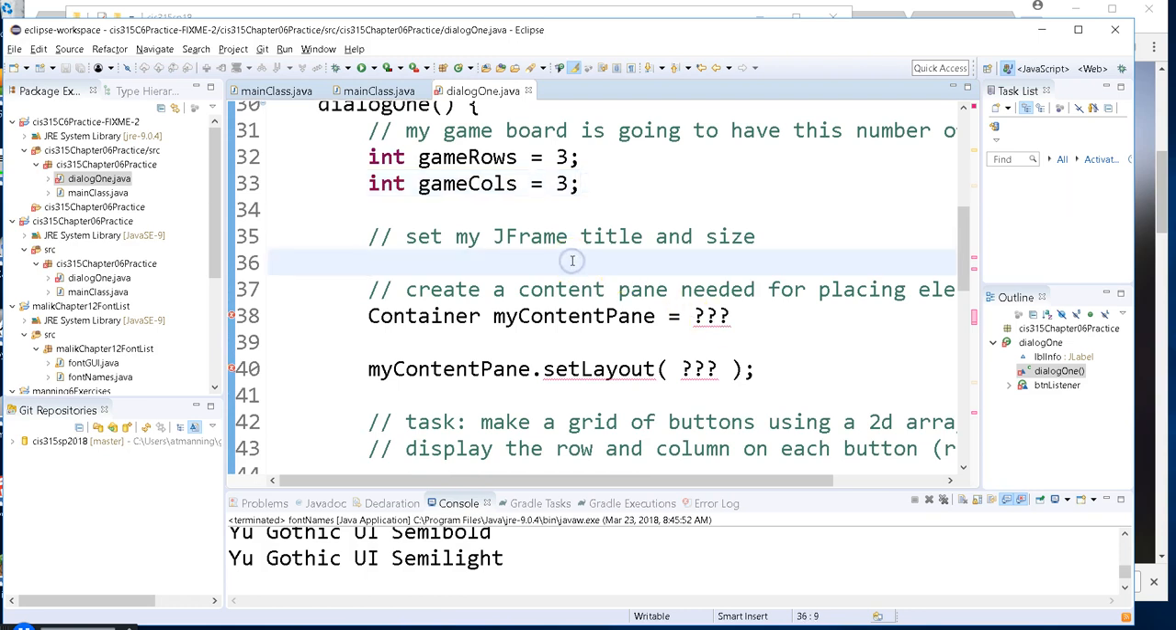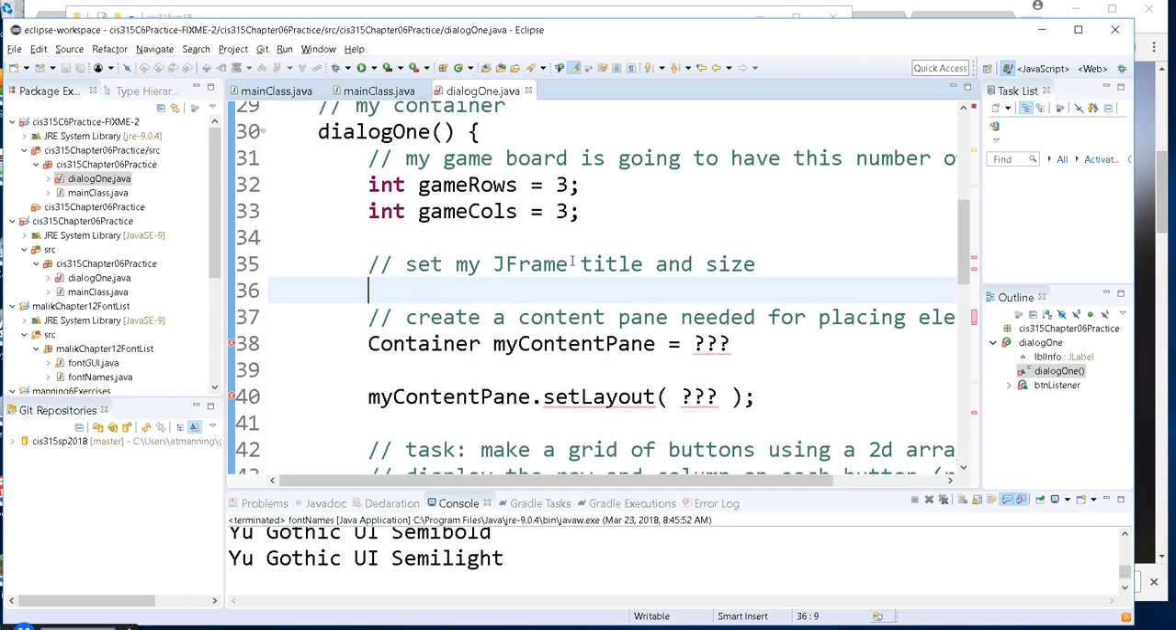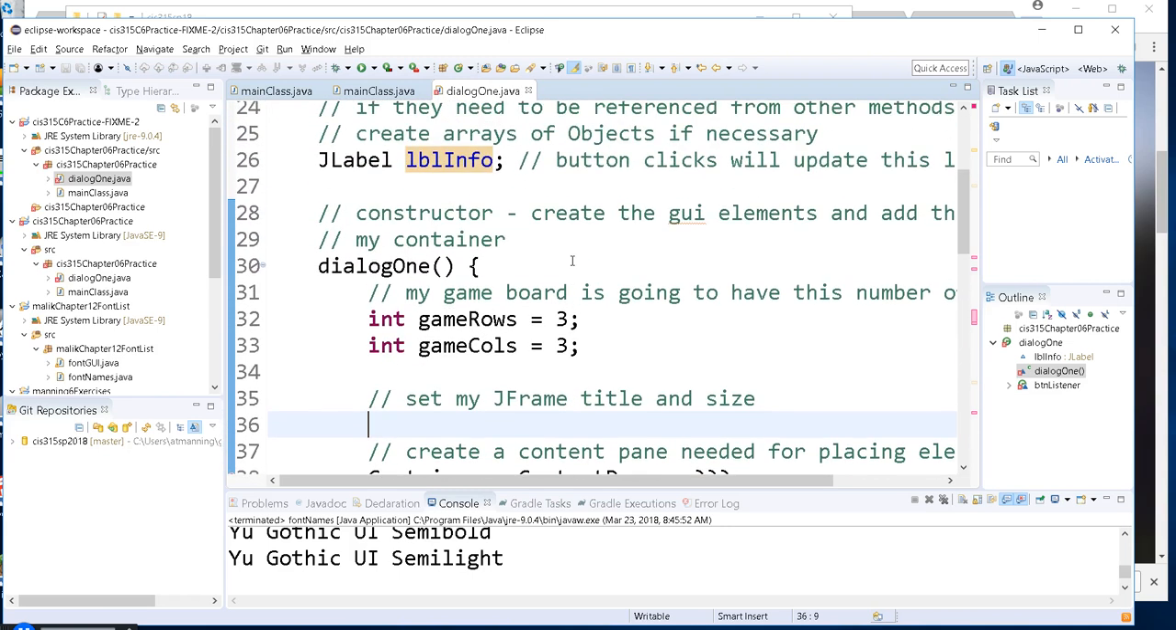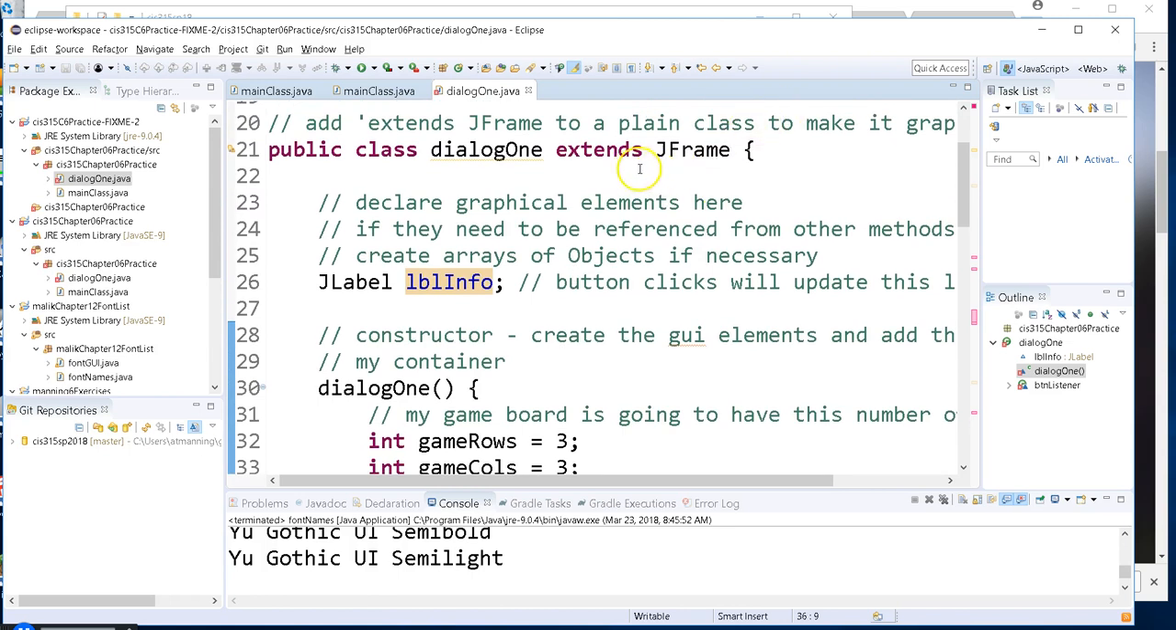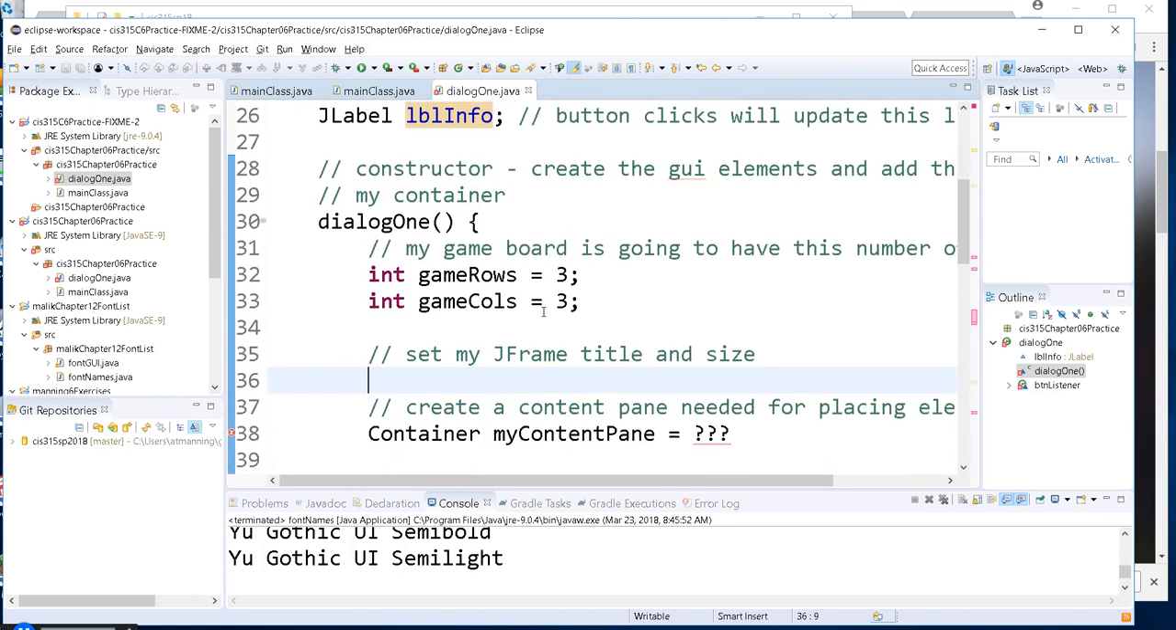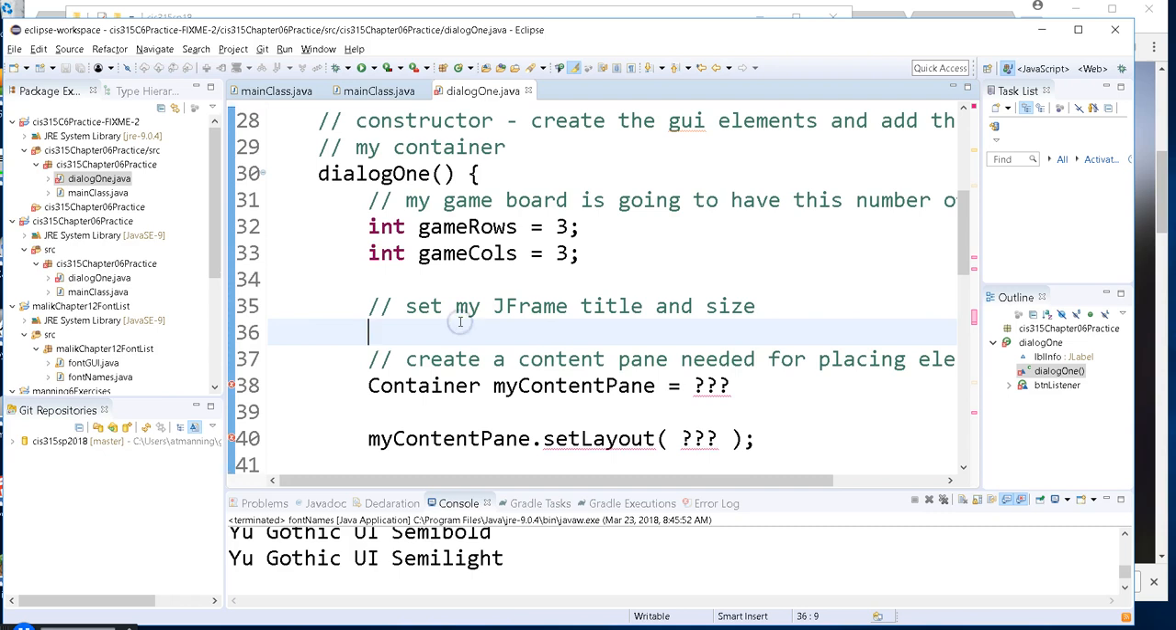Okay, now I haven't given the code here to set the title to this frame. Remember, I'll be creating a window, and I want to put a title there. Because it's a JFrame here, what's the code to set my title on the title bar? Yeah, this. Remember, this is referring to my JFrame.